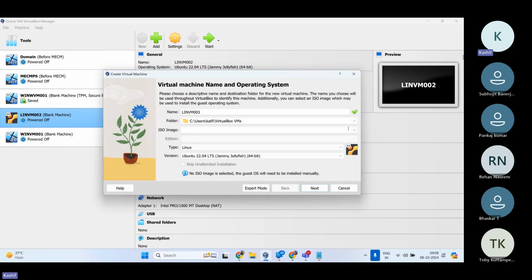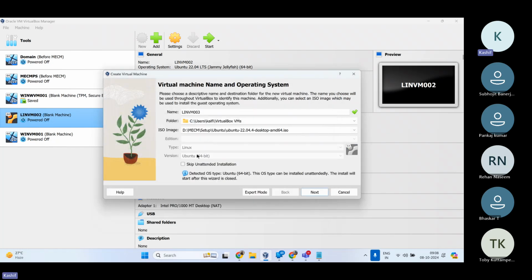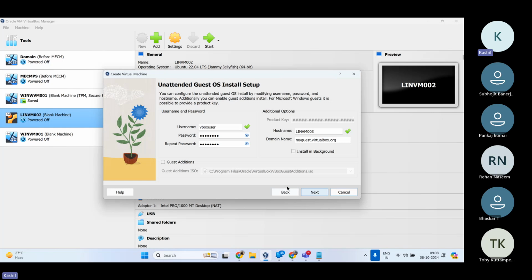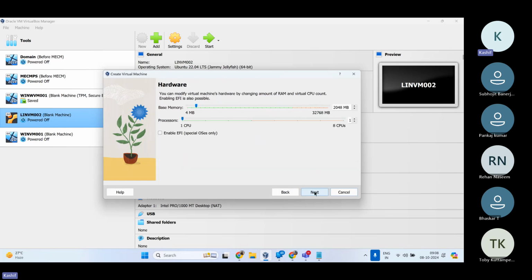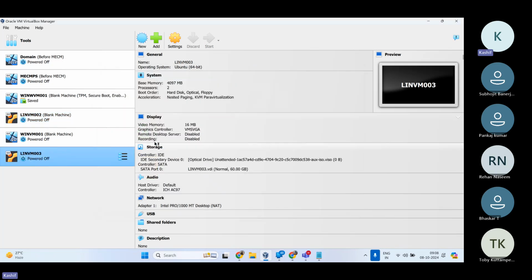And then you need to connect the ISO file. Okay, ISO. I don't remember. Yeah, there you go. Ubuntu. This is the ISO file. Yes, so you have to upload the ISO file. Okay, then next. Then next. Then you have to give 4 gigabyte of RAM, 4097, and 2 processors. Next, and let me give a 60 GB hard disk. Okay, and then next and finish.